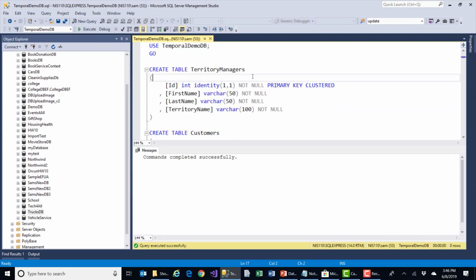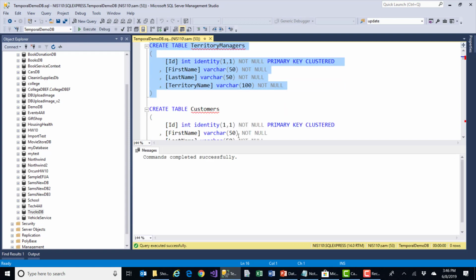So for this scenario, I'm going to create two tables, territory managers, and then I'm going to link to territory managers from the customers table. For starters, territory managers doesn't really have anything special regarding system versioning here. It's just a table that we're going to reference as a foreign key. We have our primary key, as we should for all tables. We'll go ahead and execute that.